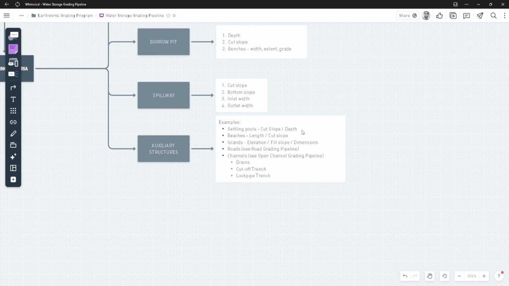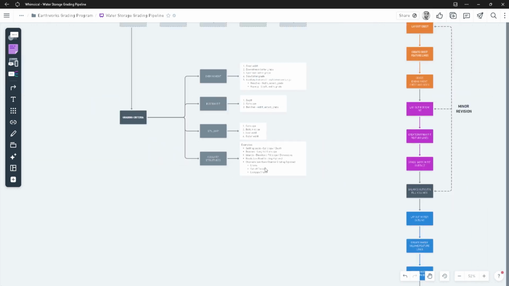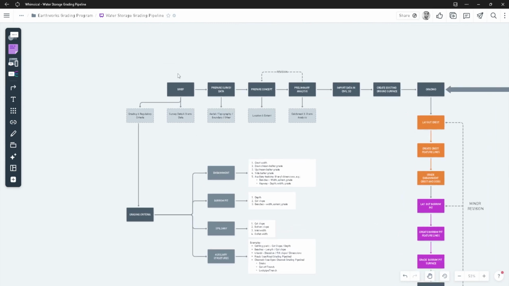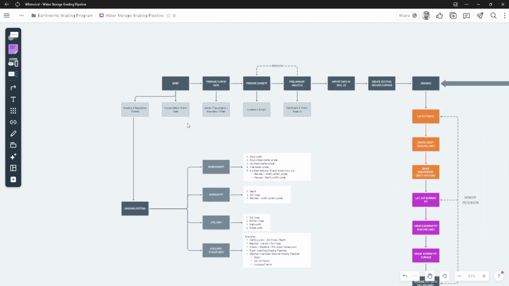And they may also have a spillway. Many people may require that you design a beach, or sorry, not design, but grade a beach. So that will have its own grading criteria, as well as islands, roads, channels, and so on. So the brief stage is really important, and it actually takes the most amount of time.